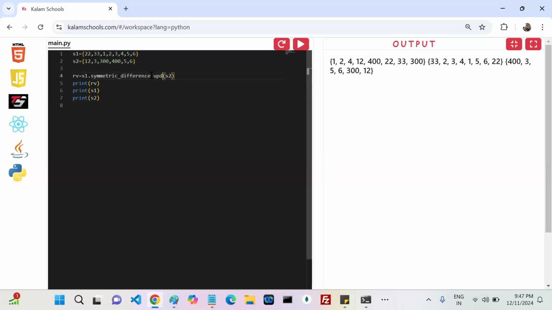The next one is symmetric difference update, you know that one. The return value is None. Whatever the symmetric difference is, that is updated in the first set S1, and the second set is normal only. Yes or no? Symmetric difference understood, everyone?